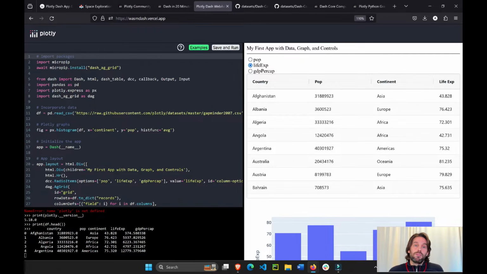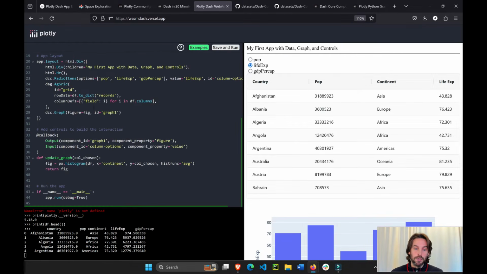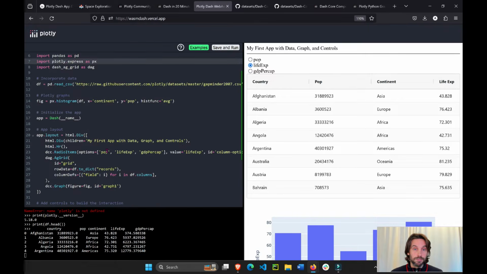So what is Dash, right? You are coming to this course, you're watching this session because you want to know a little bit more about Plotly and Dash, right? So let's start with Dash. Dash is an open source library that allows you to create analytics dashboards or data apps, right? This code that we have right here, as you can see on the screen, is a Dash app.